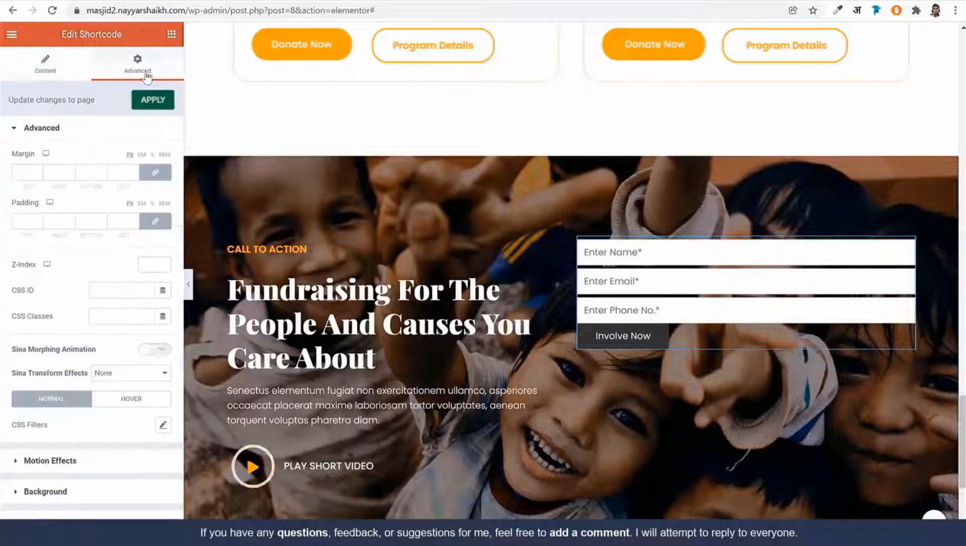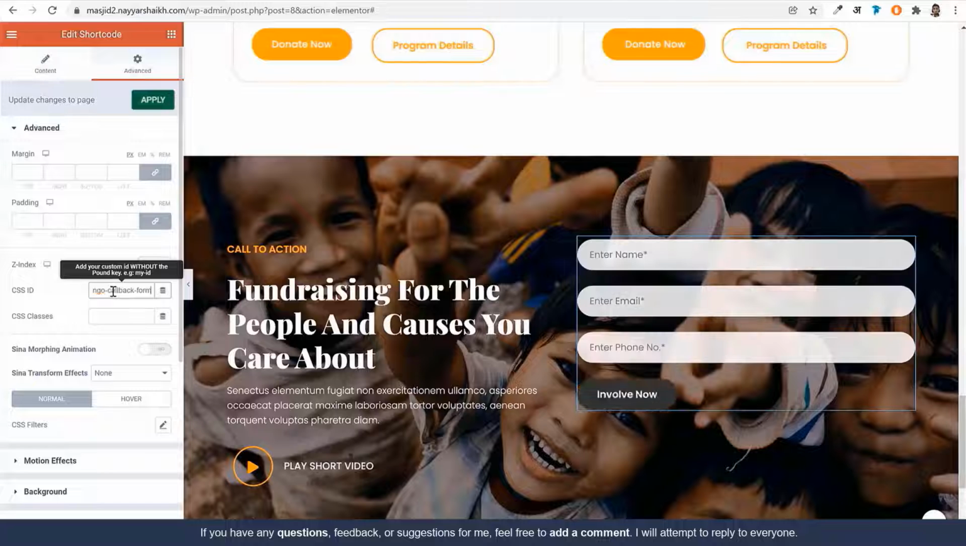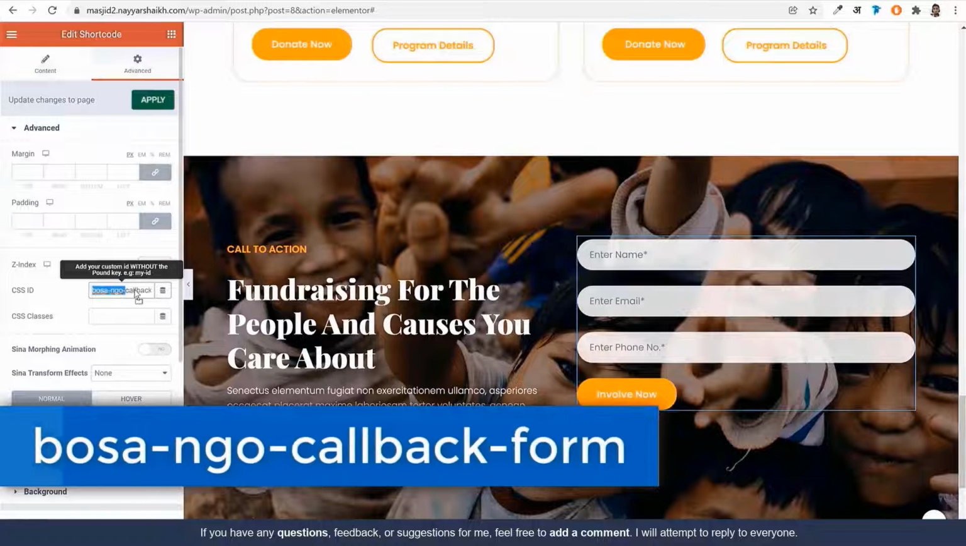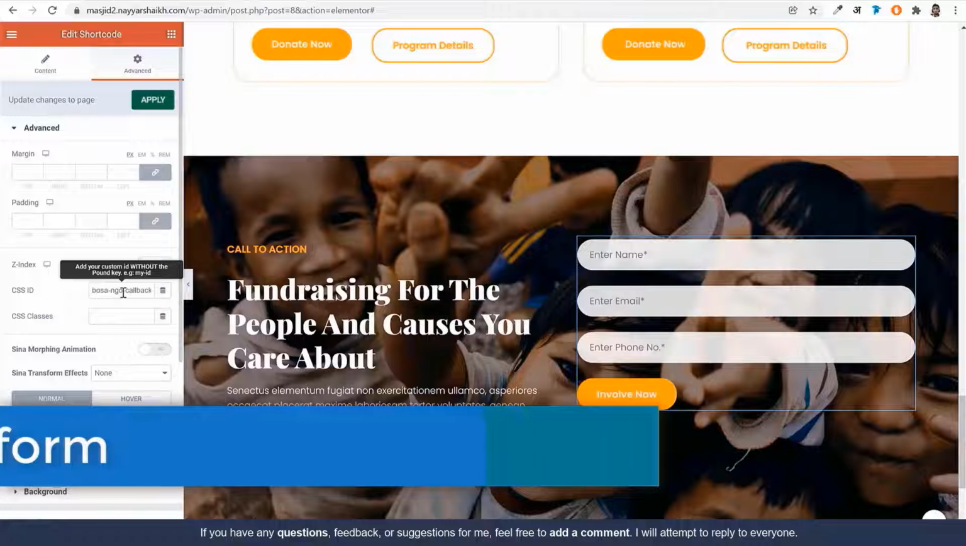To style this thing, go to advanced. Now under CSS ID, type in this thing, bossa-ngo-callback-form. Okay, you can see this thing on your screen as well.